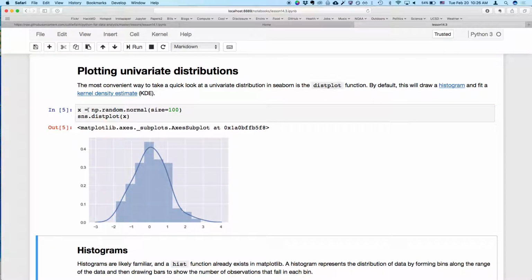One of the functions, so first of all, we're going to make a randomly distributed normal distribution of size 100, and then we're going to make a distribution plot. So a dist plot will plot the distribution of a series or an array, and by default it will draw a histogram, and so this is the histogram, and then a kernel density estimate, which is this curve here.